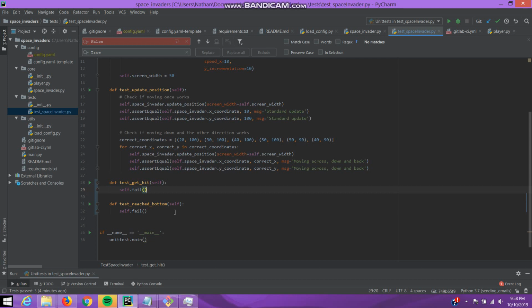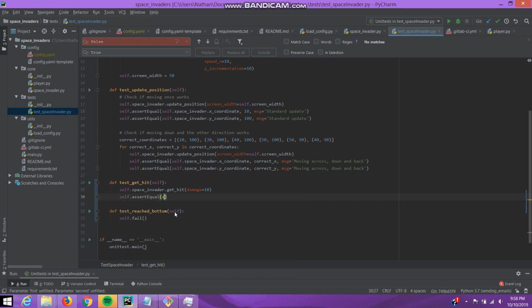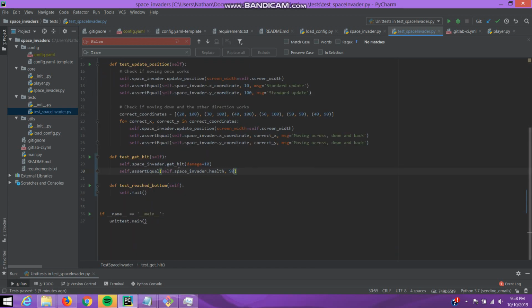We'll come back to that in a later stage. First, we're gonna test get hit. So we'll say self.space_invader.get_hit, damage is 10. self.assertEqual self.space_invader.health 90, because originally it had 100 health. Subtract 10, so it should be 90.